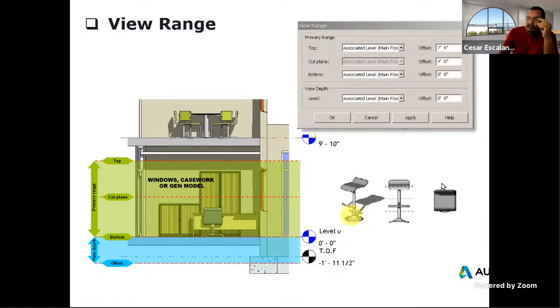There are categories in Revit that cannot be cut. Walls are cuttable, windows are cuttable, but furniture is not cuttable. What that means is that no matter where the cut plane falls in a furniture category, the display of the furniture is always going to be from above, it's a top view.